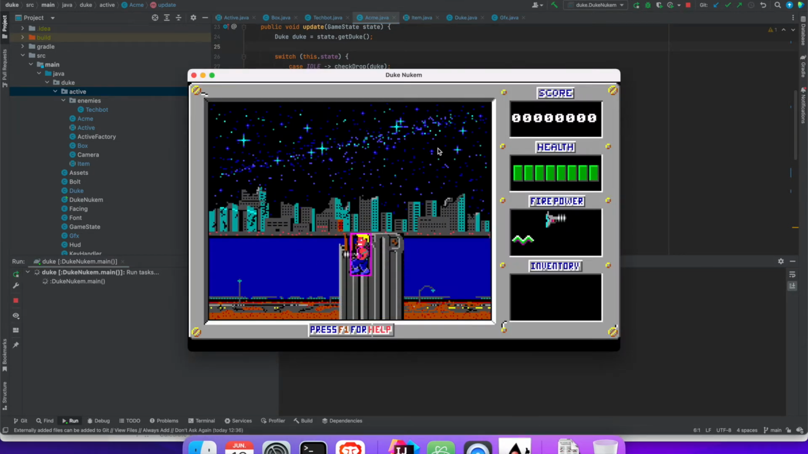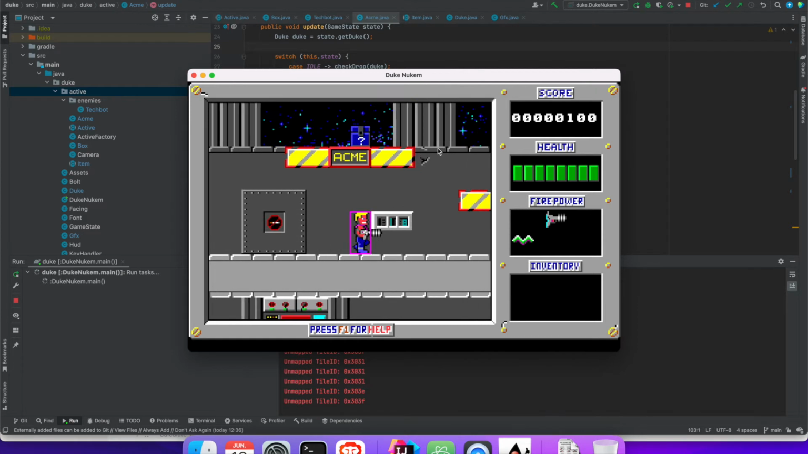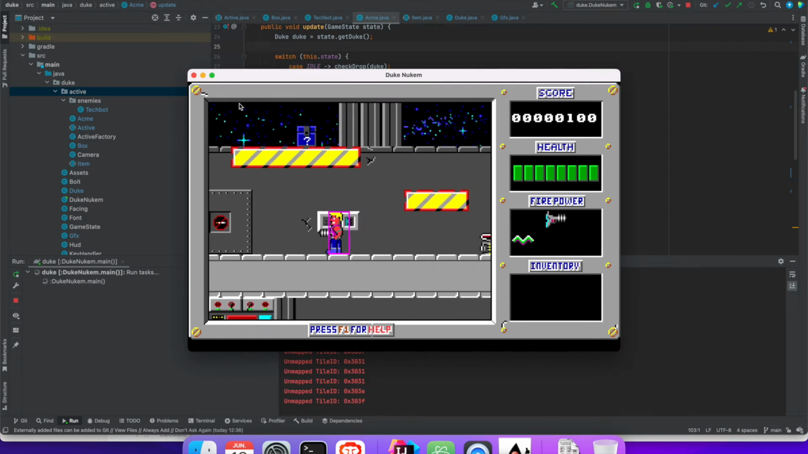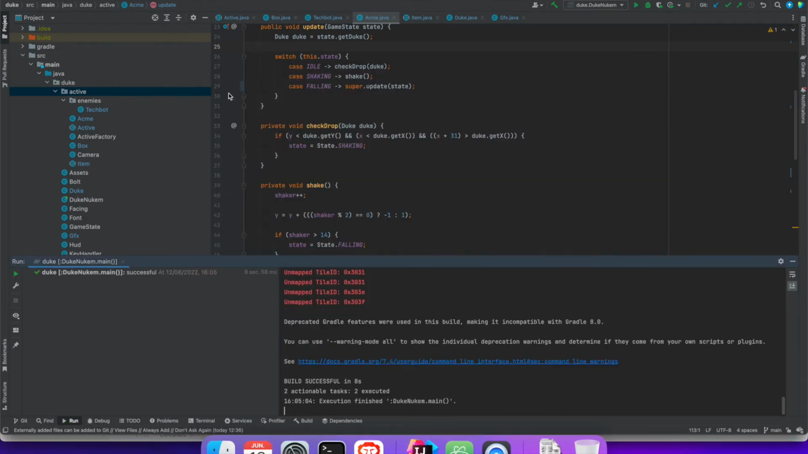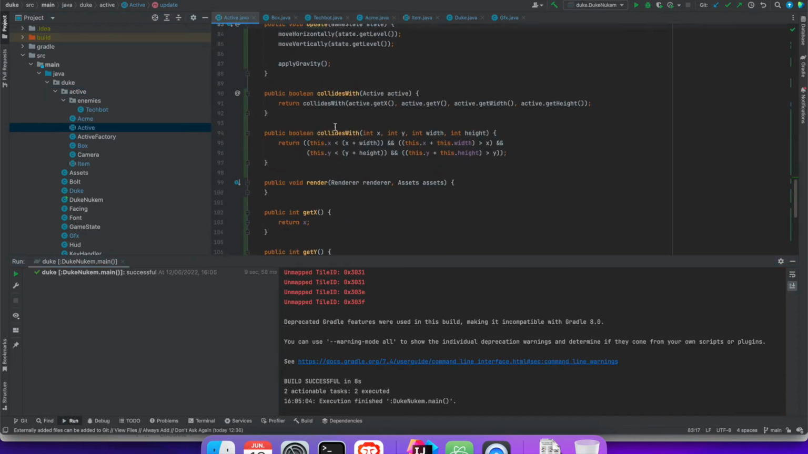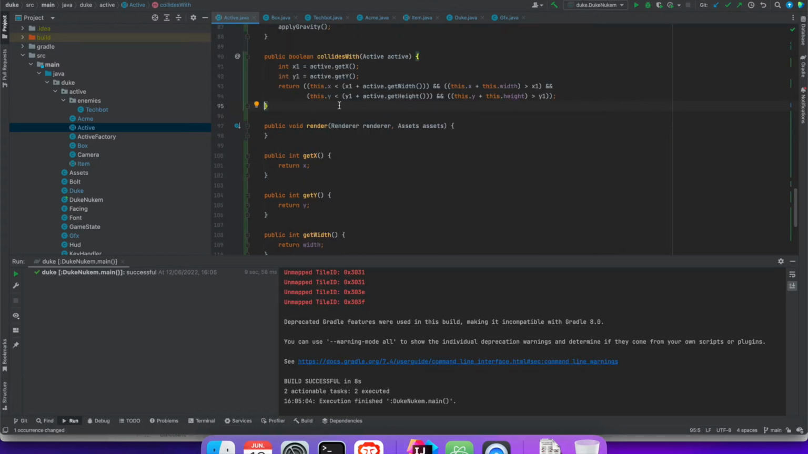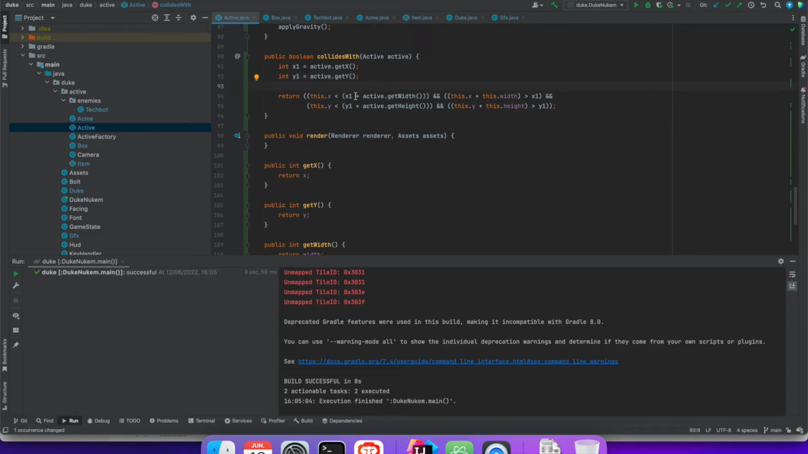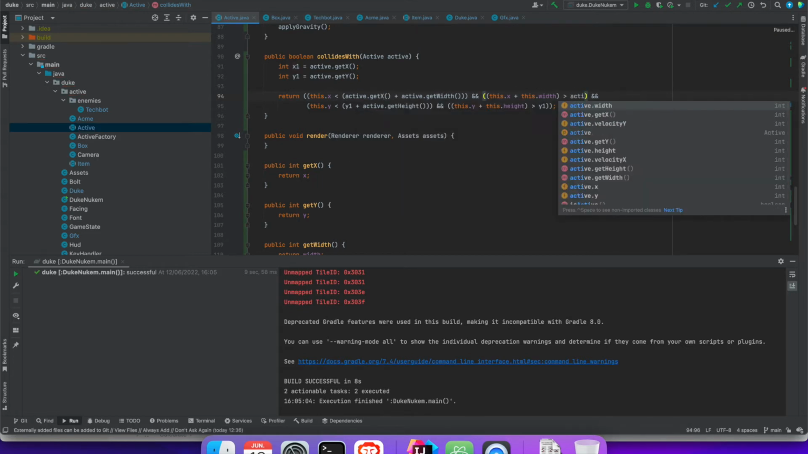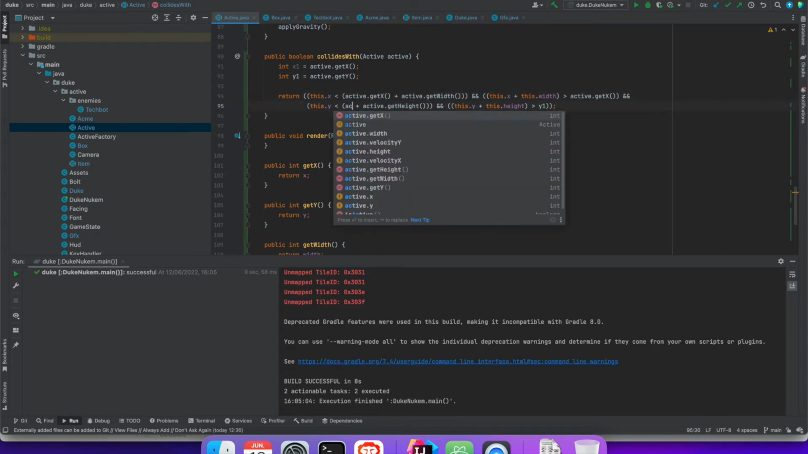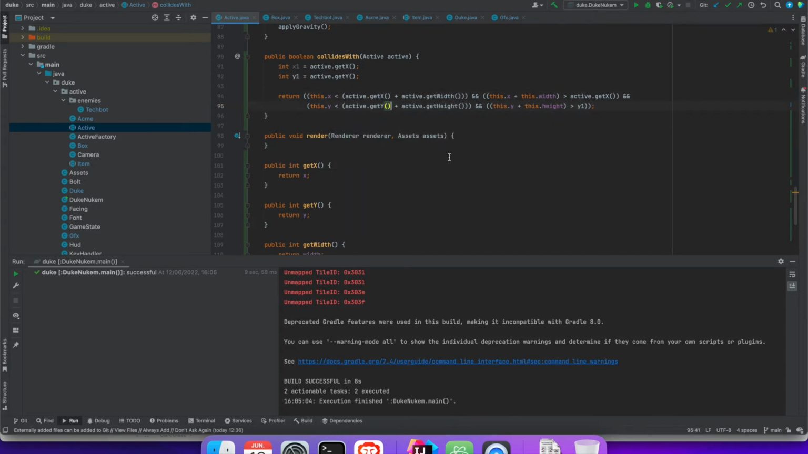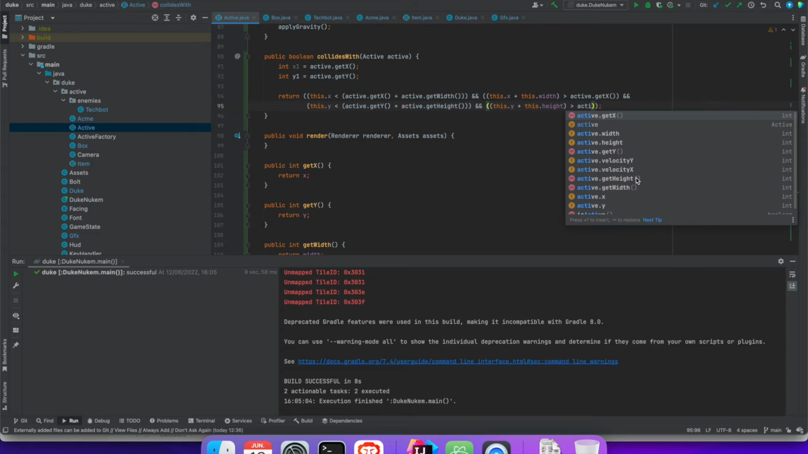So I'm guessing if we're falling, it's going to do collision check for the entire box. So it will get stuck and then it will say like, oh, I've landed. So what we need to do is we need to slightly change, optimize even our collision code. Yeah, so this is not used anymore, so I can inline this guy here. And then I'll just do active get X, active get X, active get Y, active get Y.